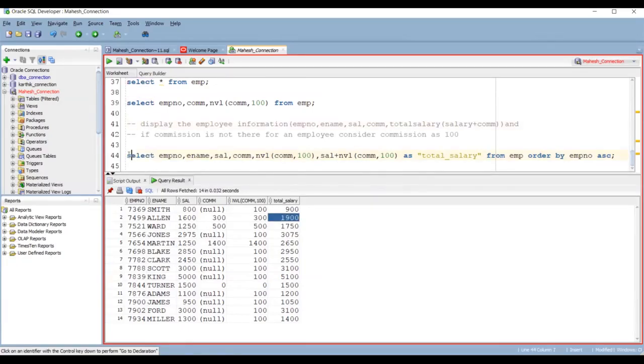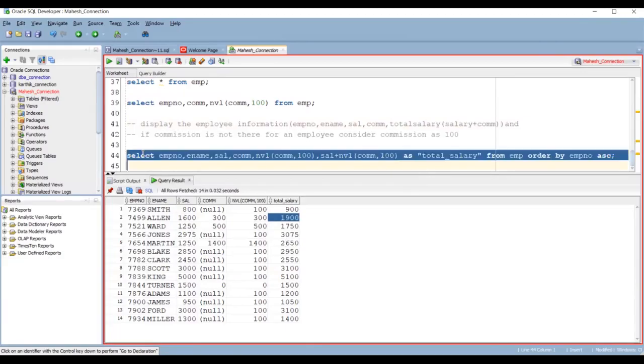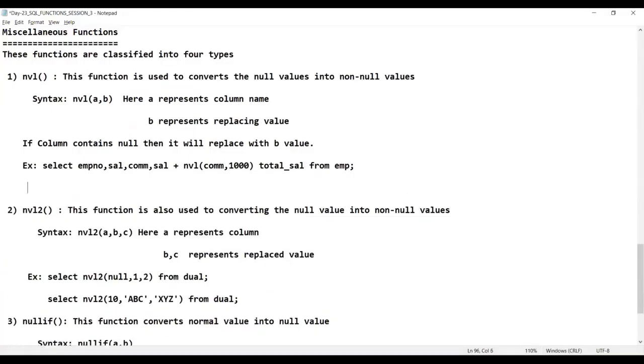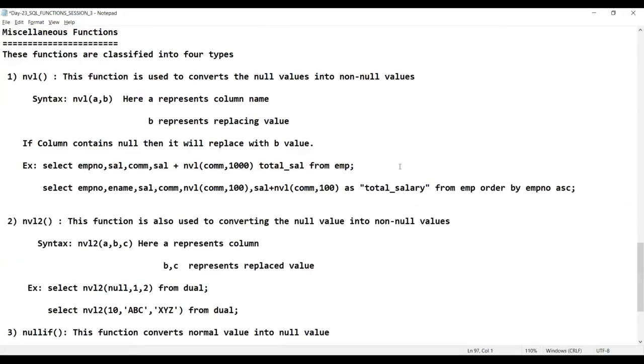This is our query, sir. So that is the NVL function. What is the purpose of NVL, sir? Can you guys please tell me what the purpose of the NVL function is? It converts the null value of the column into a non-null value. Is that clear, sir?